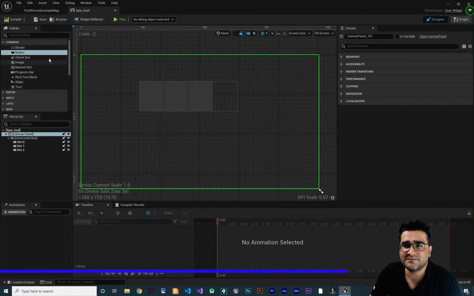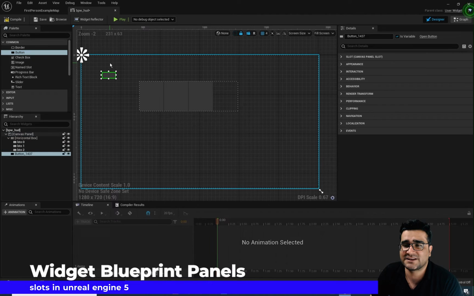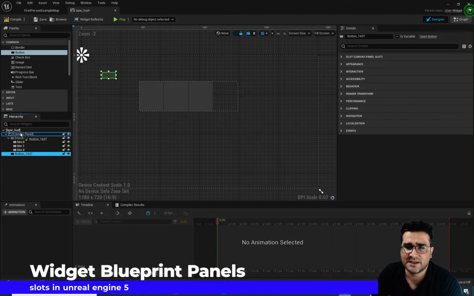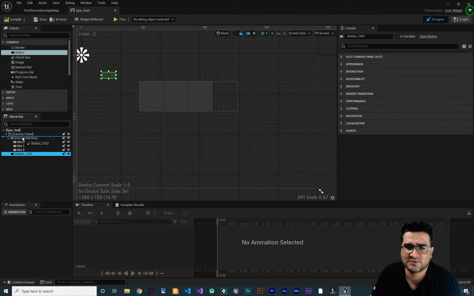You see, whenever you add a button to a canvas panel, you can see this button is in this canvas panel. So let's just put it in here so you can see it clearly that this button is not inside our horizontal box.